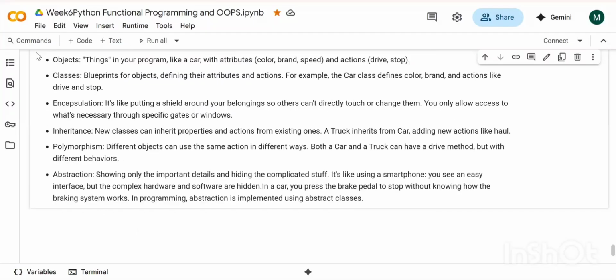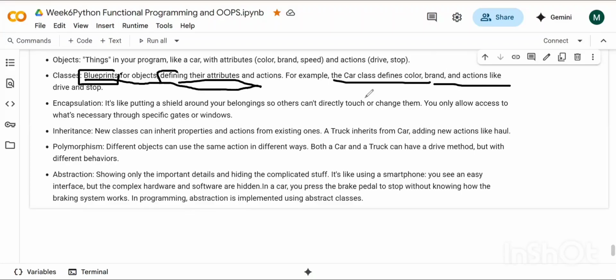Now let's talk about class. Class, I told you guys just now also, it is a blueprint for the objects, defining their attributes. So now you guys know what is object. Inside the class, you're going to write down the features of that object and the actions you want to apply on that object. That is why class is known as the blueprint. For example, the car class defines color, brand, and actions like drive and stop. Clear with class, guys?